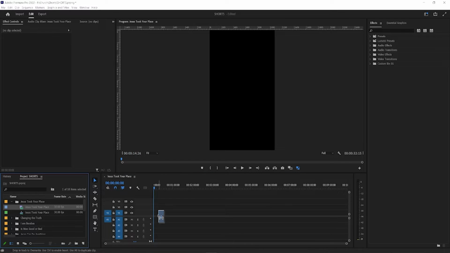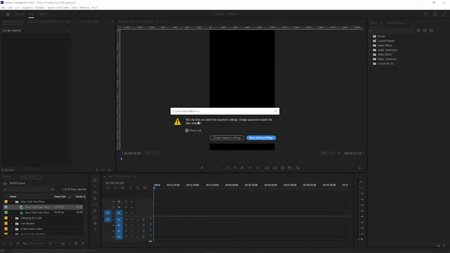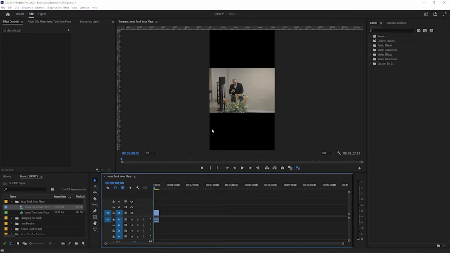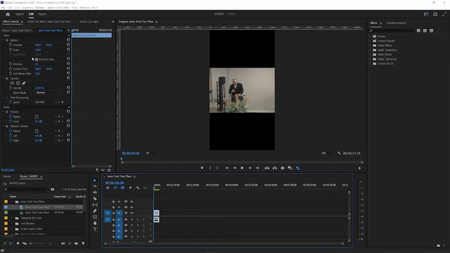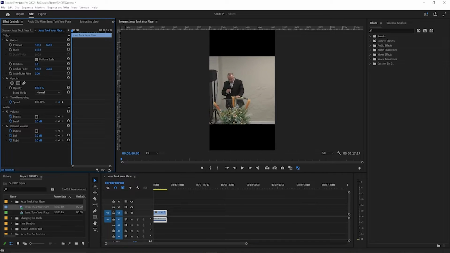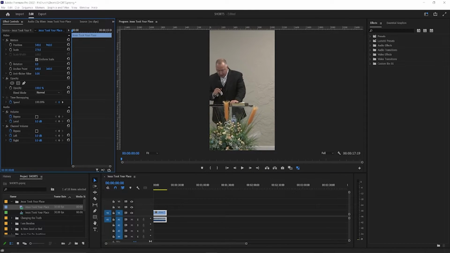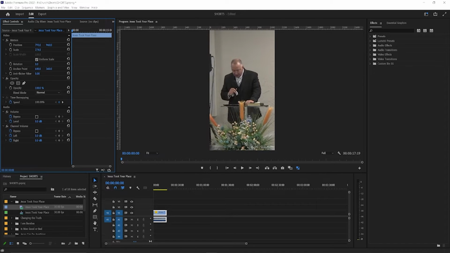And I'm going to drag my video over. And then this clip does not match the sequence settings. Change sequence to match clip settings. I don't want to change my sequence settings because this is 1080 by 1920, not 1920 by 1080, which is what the video is. So I will keep my existing settings, and it's going to scale the video down so it fits in the sequence. But I'm just going to click on the video down here, and then come up here and drag my scale up till it fills the entire frame. And then I'm going to drag it over so the person is centered in the middle.